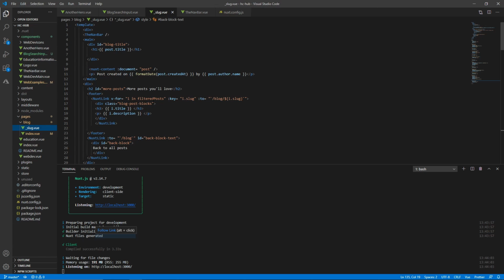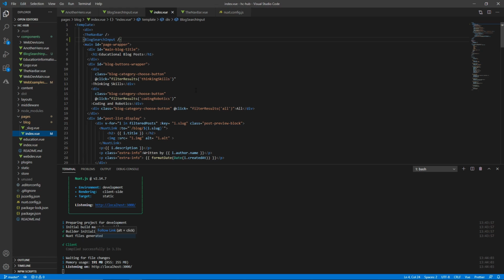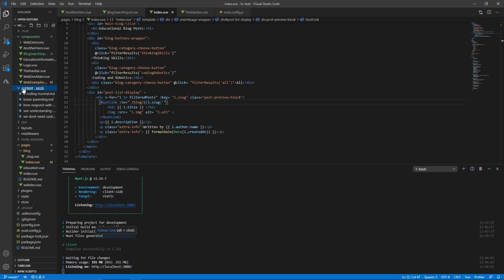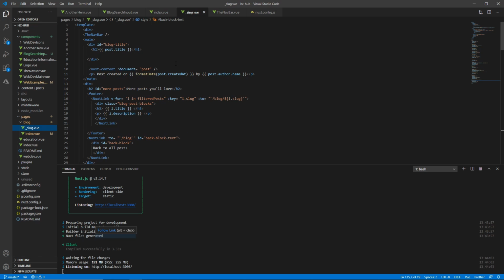So this is dynamic. What this will do is when we're on the index for the blog page, then you follow the Nuxt link to wherever it is. So here you can see it goes to blog slash whatever the slug is for whichever post, which comes from the content posts over here. And that's absolutely brilliant, because then that pulls across to slug over here.